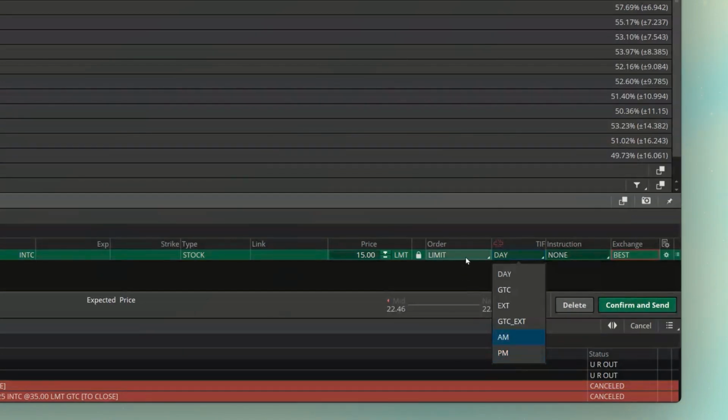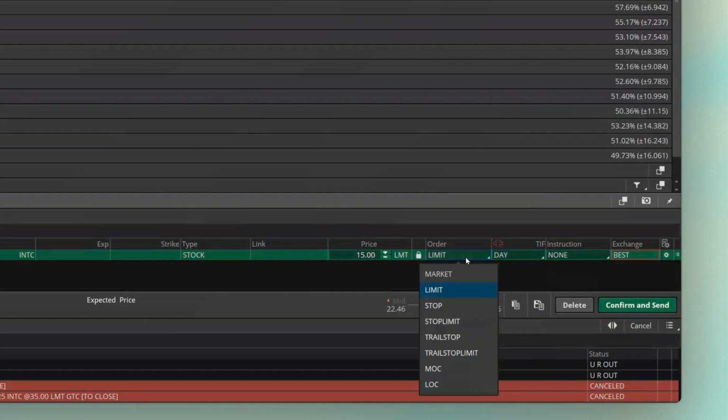We kind of skipped over it a second ago, but we could also change the order type here as well. So currently it's set to limit, meaning I'm specifying a price, but you can see here I could also make it a market order, just means I want the order to fill immediately, and I'll take whatever the current price is. We've got stop orders. So basically saying if the stock were to fall below a certain price or go above a certain price, I suppose.